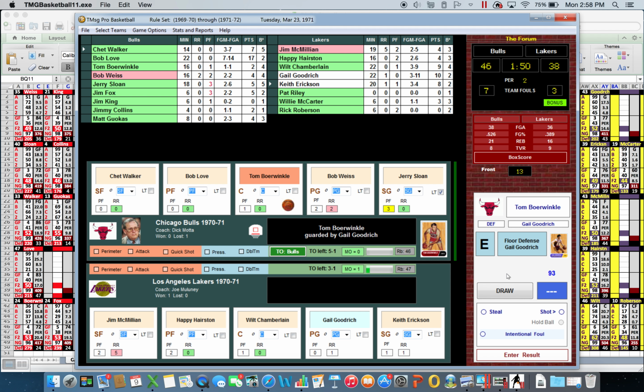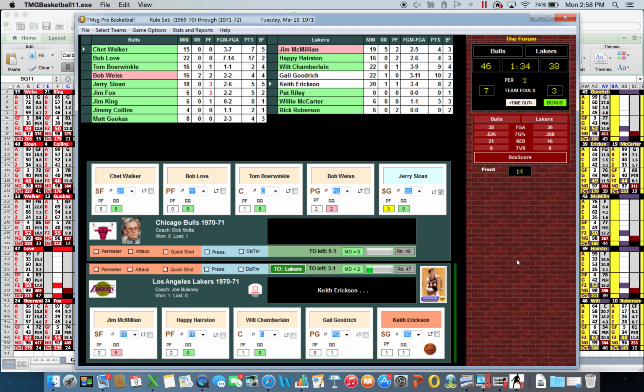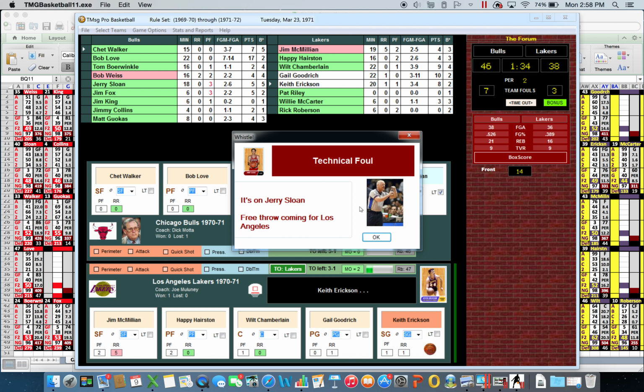Rebound by Walker. Here come the Bulls. Bullwinkle has it. Goodrich tries to steal and does. Here come the Lakers. And a technical foul on Sloan. Sloan must have said something to the ref, so we have a technical free throw.